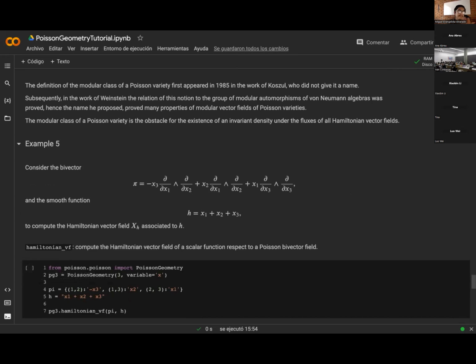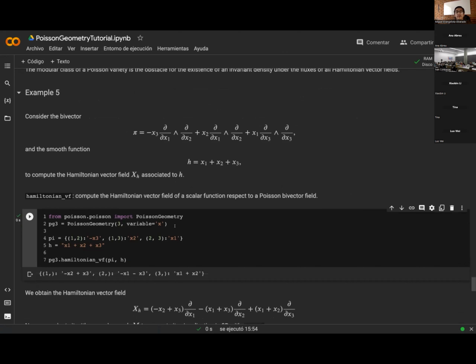Okay. In the last example, we calculate the Hamiltonian vector field associated with a function f and the Poisson bivector, and show its graph. Consider the bivector, consider the smooth function. To calculate the Hamiltonian vector field, import the Poisson geometry class, define the Poisson geometry class, write the bivector, write the smooth function, and calculate the Hamiltonian vector field.